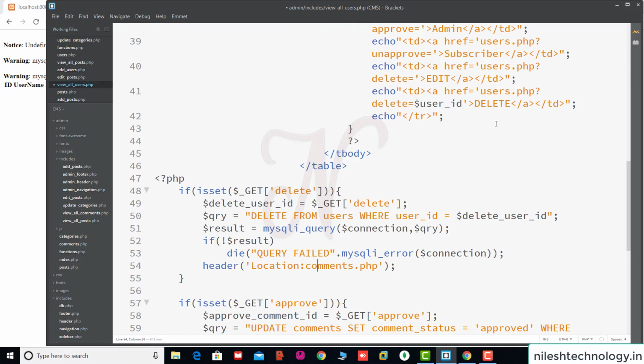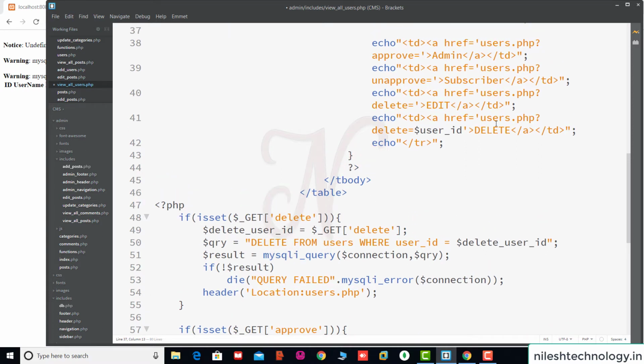Okay, and here we set the location to users.php. Fine. Now we also do the subscriber and the admin section. So see here again, users.php. So here admin is equal to $user_id. Same here, subscriber is equal to, so we give some short name, sub, is equal to again $user_id.